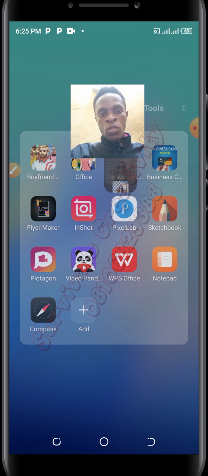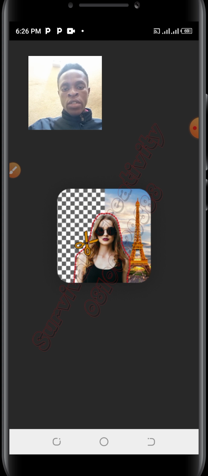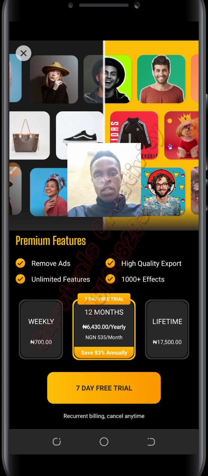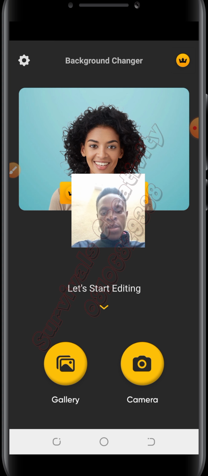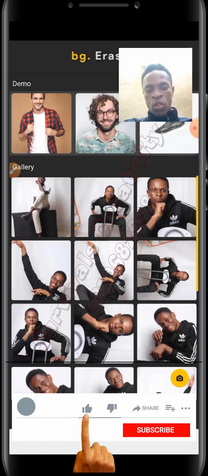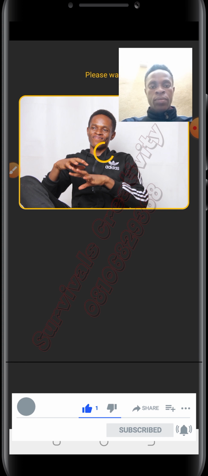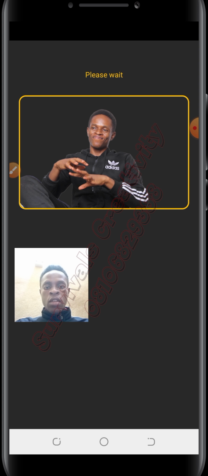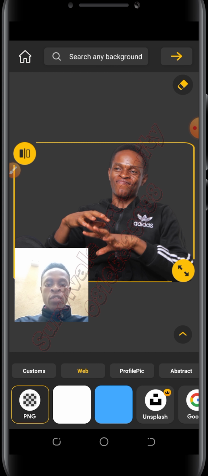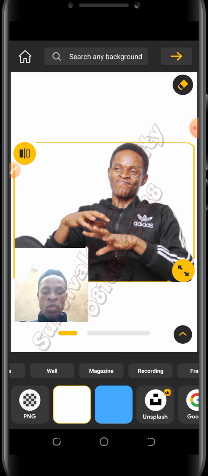This is the background changer app. You might need to put off your data to avoid too many adverts displaying. So here I'll go to gallery. Okay, my studio pictures. I think I love this. I will pick this. So it's performing the magic now. You can see it. Now it has removed the background of the image. All these things are backgrounds you can use.